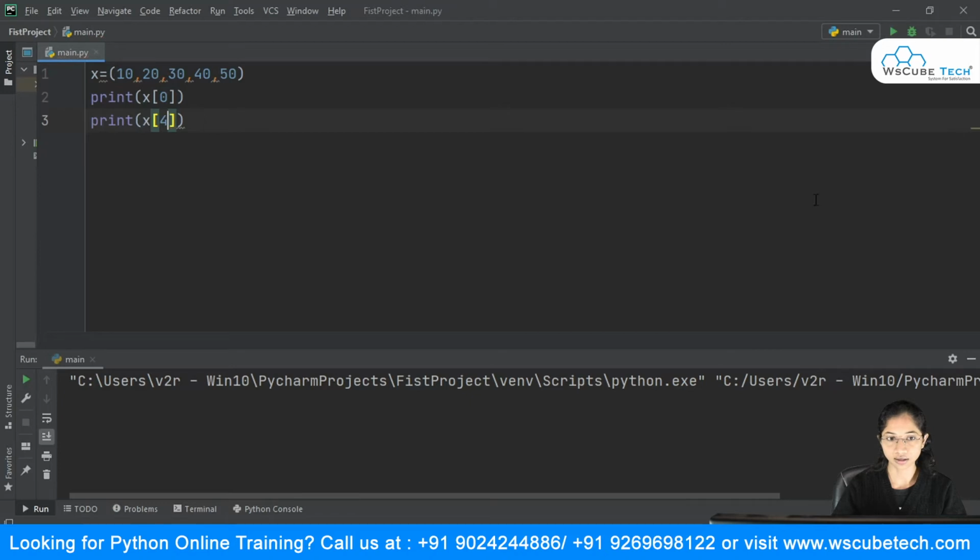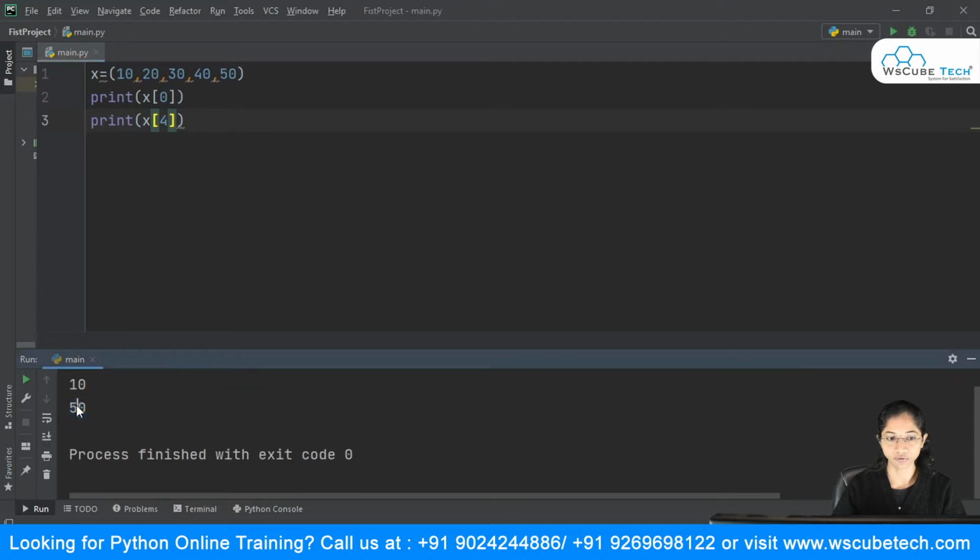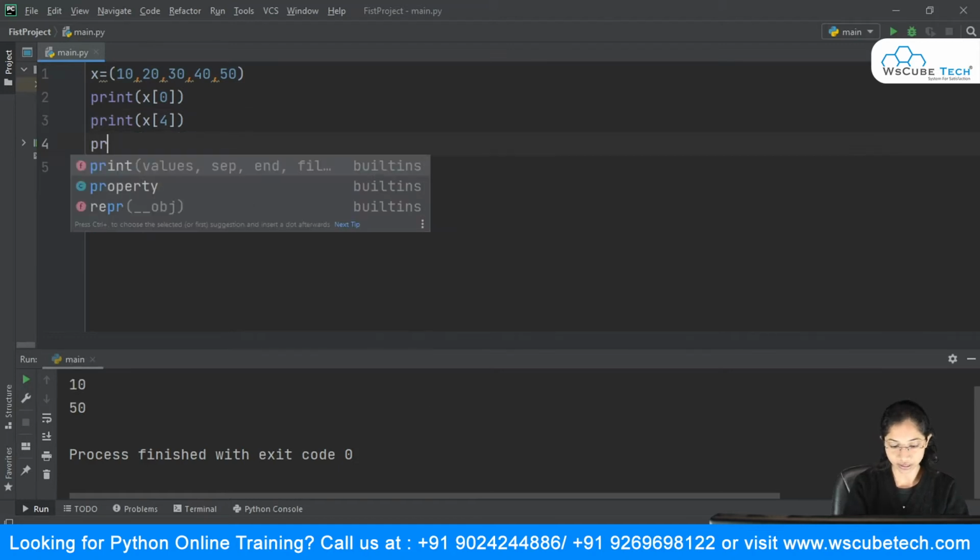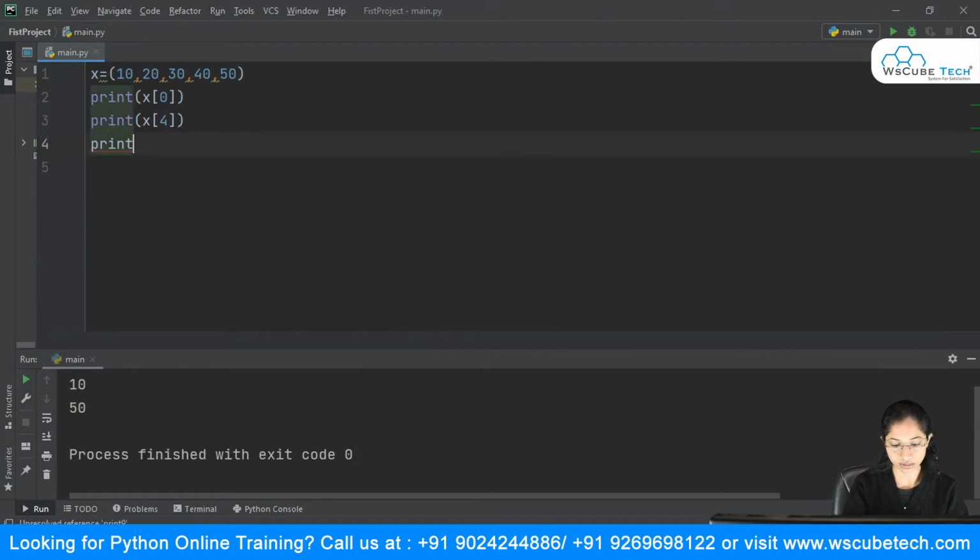So if I say that, it will give me the result 50, because the element 50 is at that index value. And I can even fetch this by negative indexing. As you know, the first element starts with 0, 1, 2, 3, 4, and in the negative way it starts: 50 will be -1, 40 will be -2, then -3, -4, and -5. So if I want to fetch this last element, I can do it with negative indexing. I'm going to simply say x of -1.